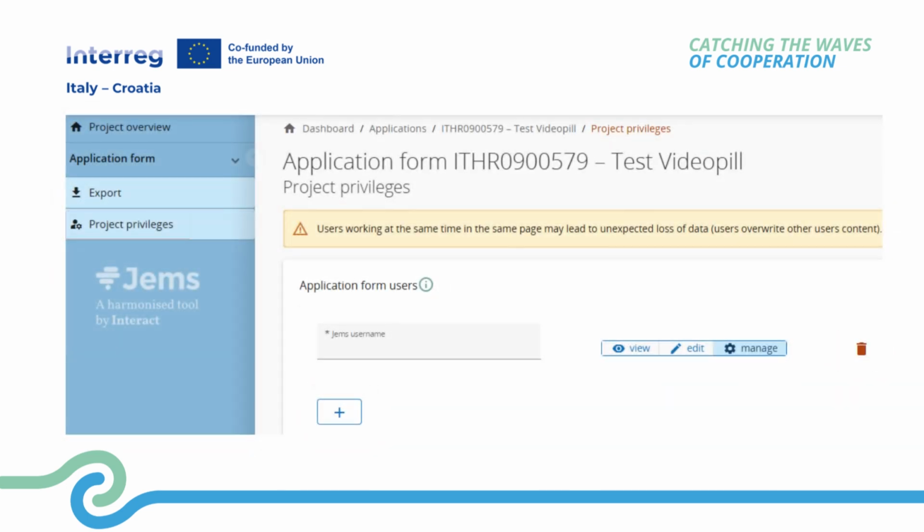Beneath all of the sections of the application form in Jems, the Project Privileges section can be found. It is used to manage all the users working on the project application. Any new user can be added by clicking on the plus button below and can be given View, Edit or Manage privilege. However, only users with the Edit or Manage privilege can submit the proposal.